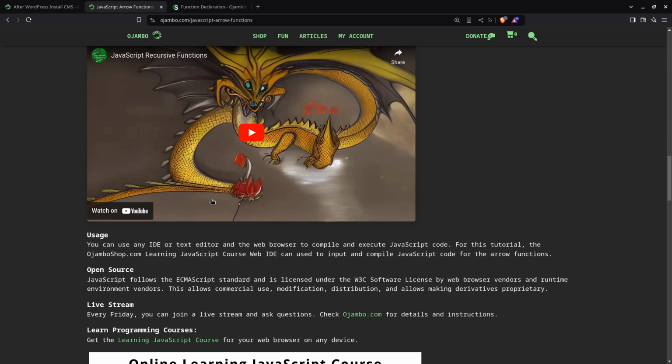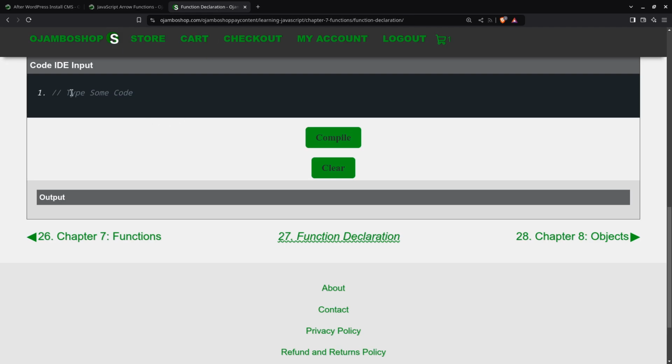Okay, let's head over to jumboshop.com. As you can see here, I'll be using the jumboshop.com Learning JavaScript web IDE. It comes with JavaScript built in and syntax highlighting. It also has a compiler here. Once I type in the code, I can hit compile, and I can clear anytime I want. So let's begin.